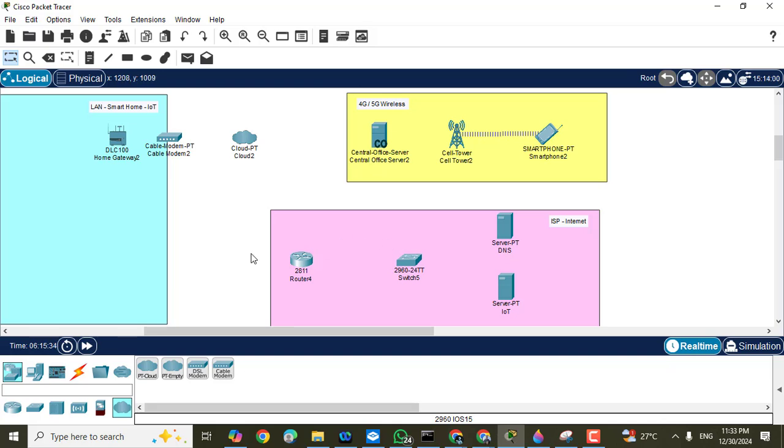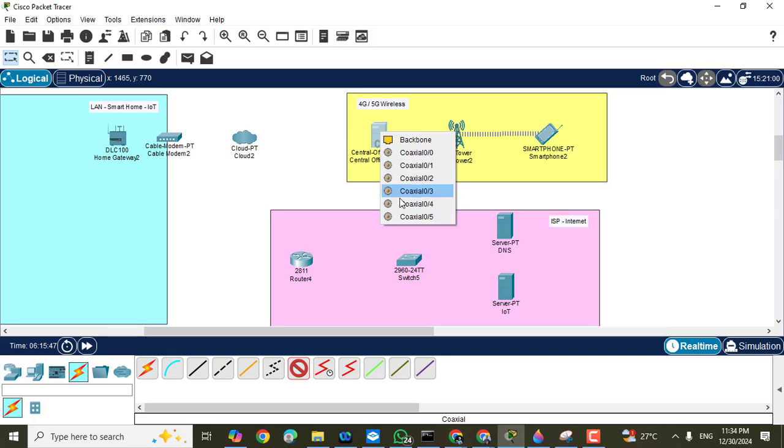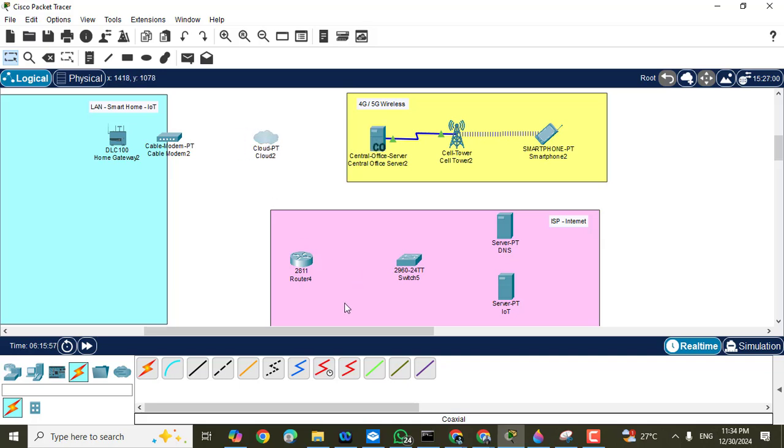Now we need to make connectivity between them. Go to cabling. This is one connectivity, by the way. Go to cabling and I will take coaxial cable, and connect it to this one. Then I have an Ethernet cable from the backbone to the router. Then I have an Ethernet cable from the router to the switch.